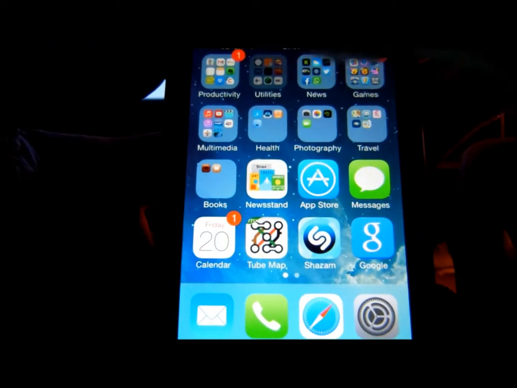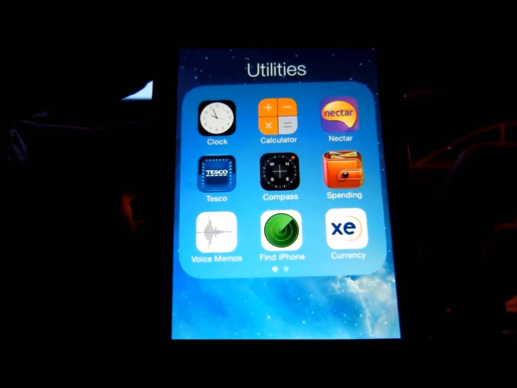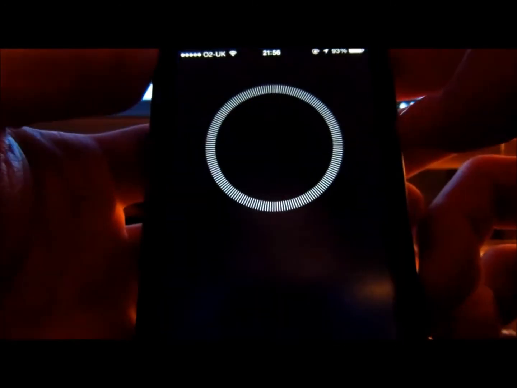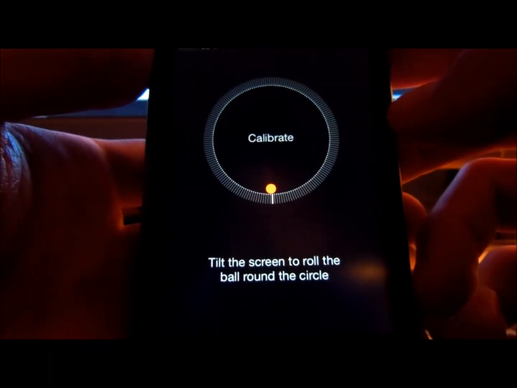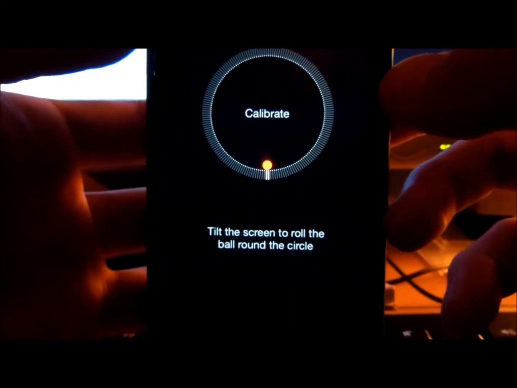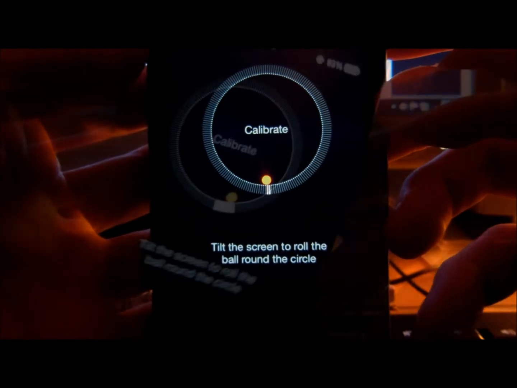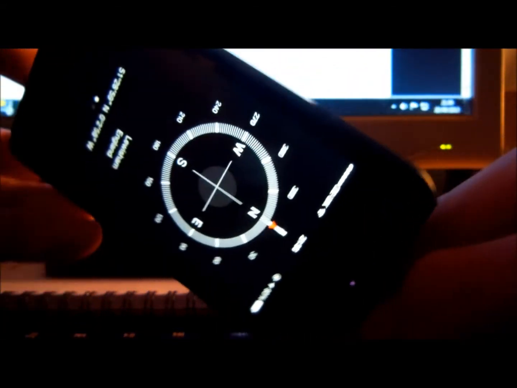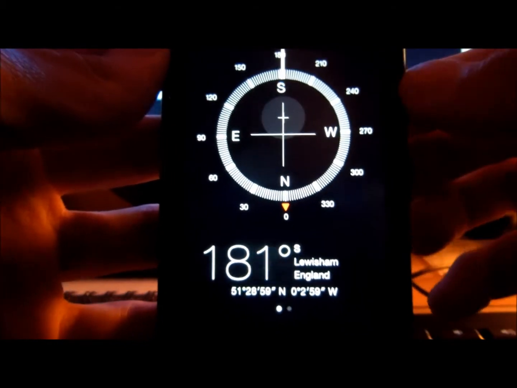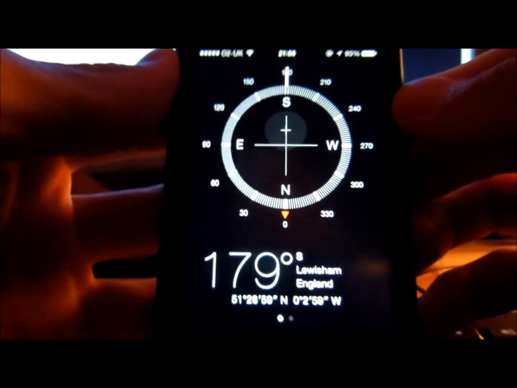Now I want to show you a very handy utility within the compass. So you're going to the compass. Okay, well, let's calibrate this first, shall we? So you can pull it around in a circle to calibrate it apparently. Okay, so there you go, it's facing south now.